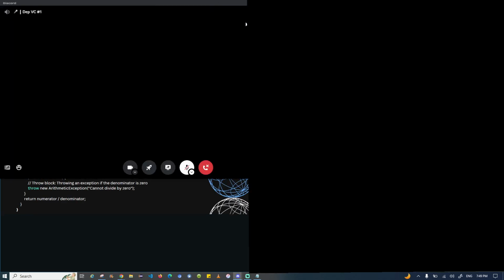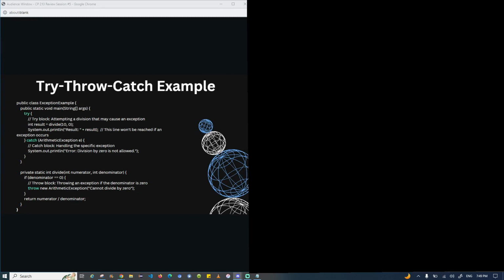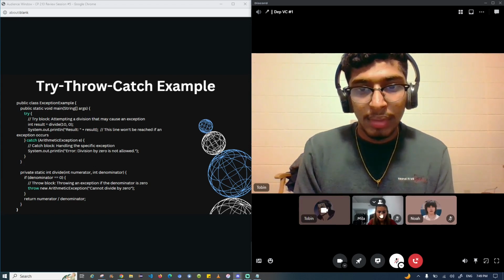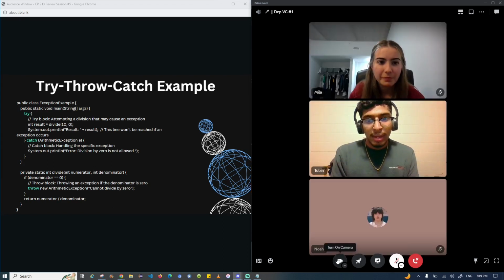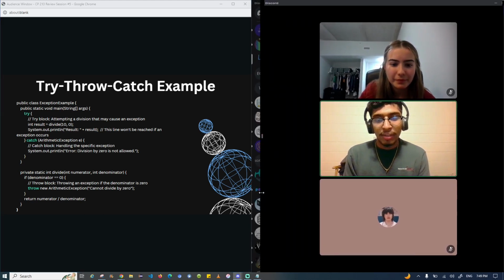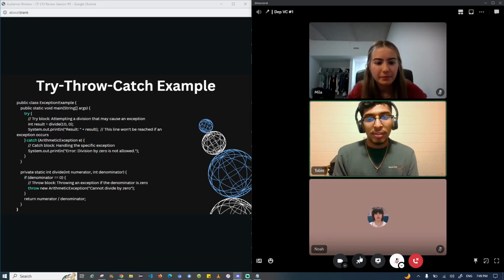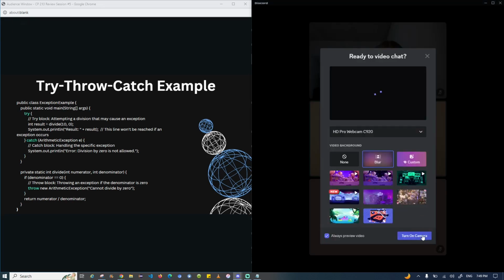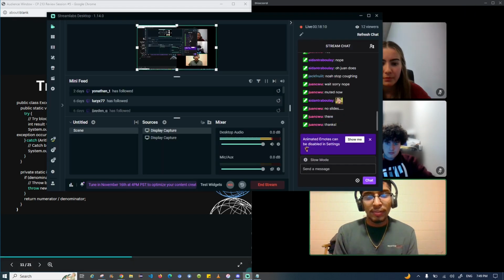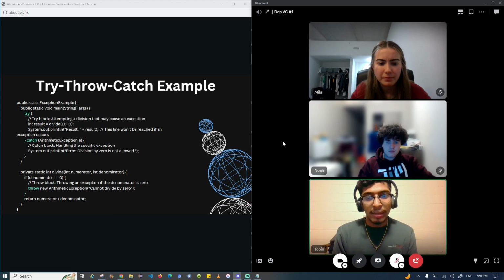All right, so inside this code example, we have this class called ExceptionExample. And inside here, we have our main method. And inside this main method, we first have the try block. Inside this try block, we're setting an integer result, and we're setting it by calling the divide method with the two numbers as parameters, 10 and 0.